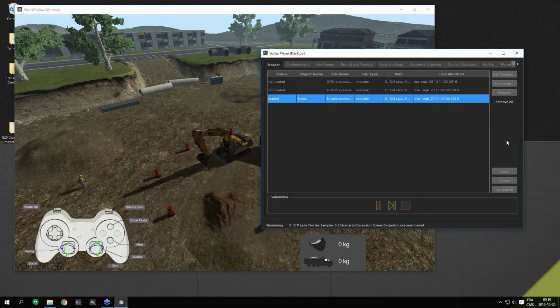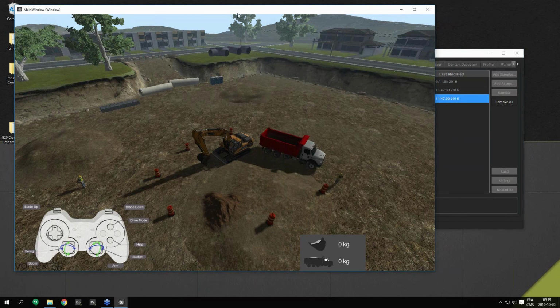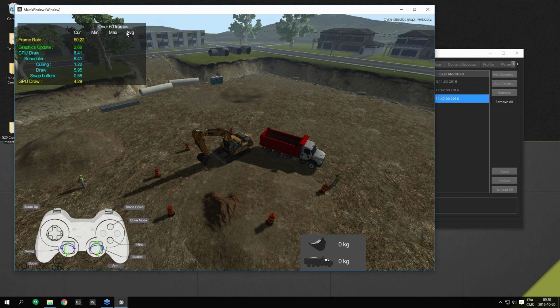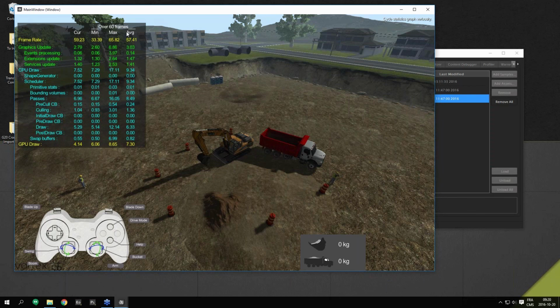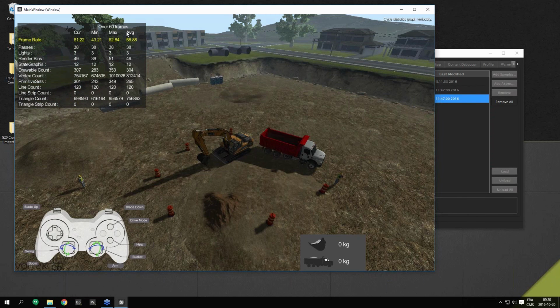So now I've got my scene opened up here and it's running. If I go into my main viewport and I press F3, again, I get my frame rate, and you can see that it's slightly better than the editor by 2 or 3 frames. And then I can again press F3 to get more information, the content of the scene. This time you'll see that we have only 3 lights compared to the 5 lights previously.